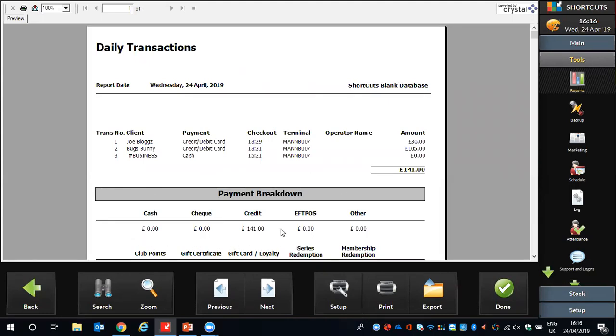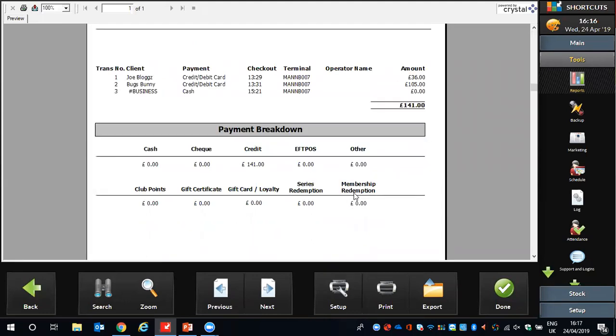So everyone is paid by credit or debit card, and we can see that here where it says £141, and nothing via check, nothing via cash. You don't need to worry about FTPOS and anything others. That could be American Express, check, anything like that. Underneath, how many club points were redeemed, gift certificates, gift cards or loyalty, and any series redemption and memberships if your particular salon is using that.